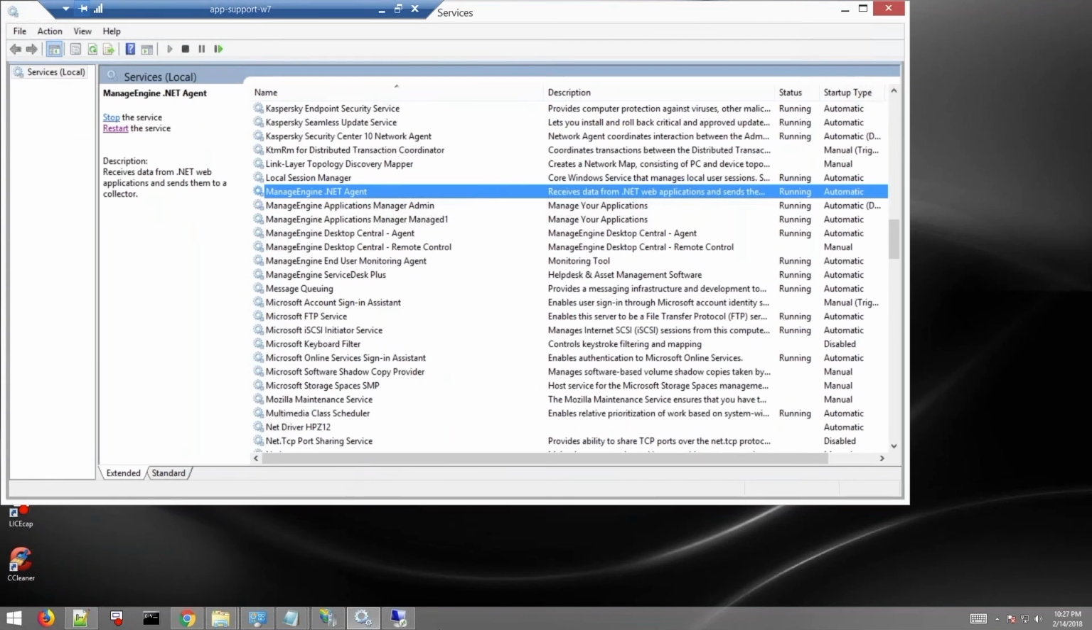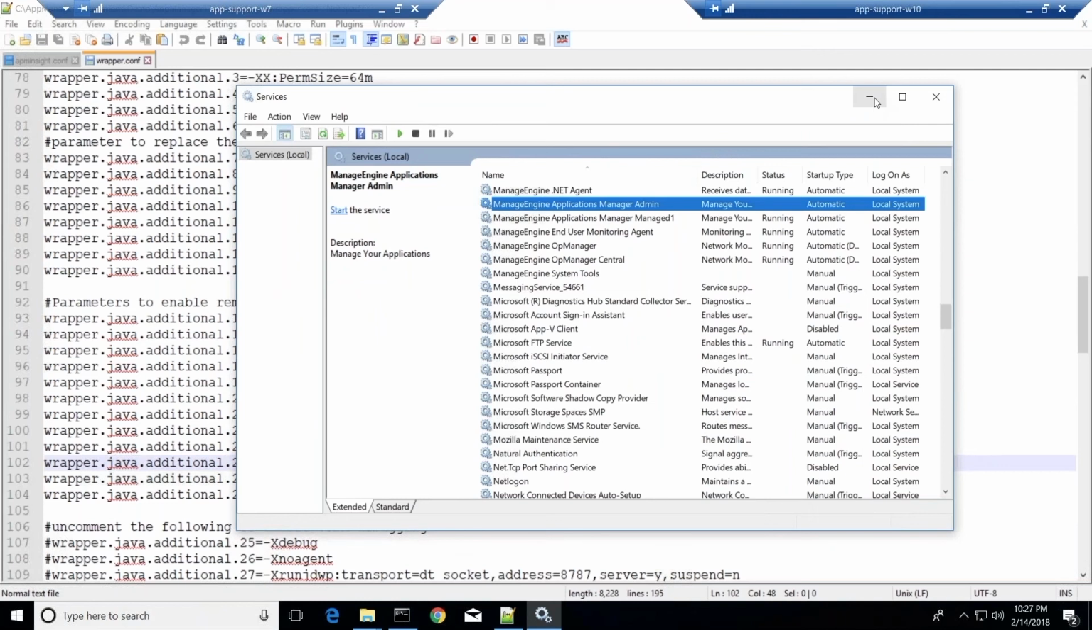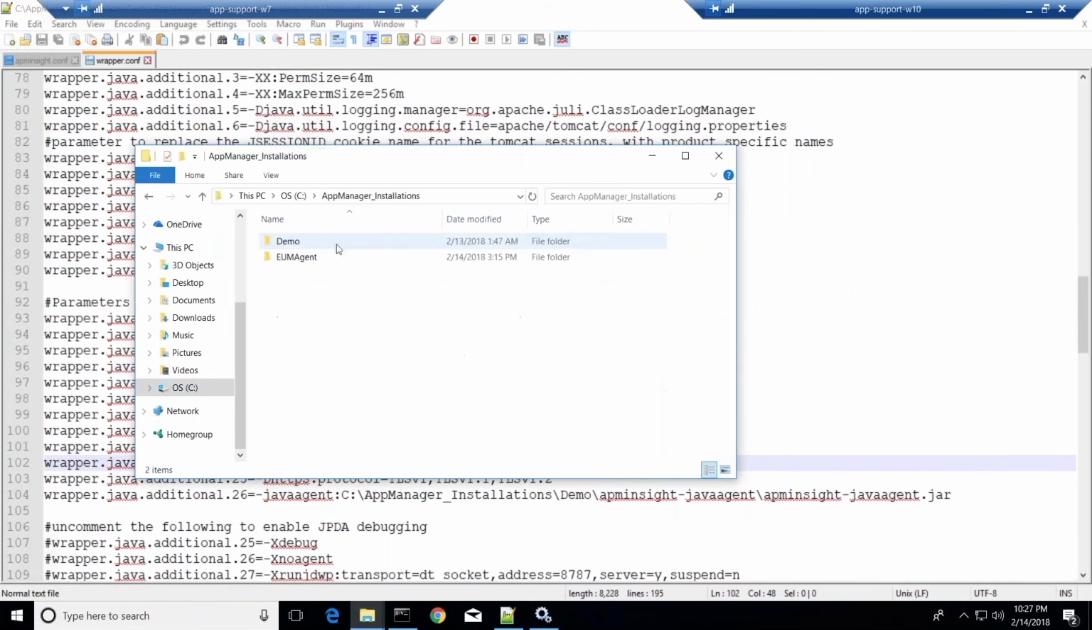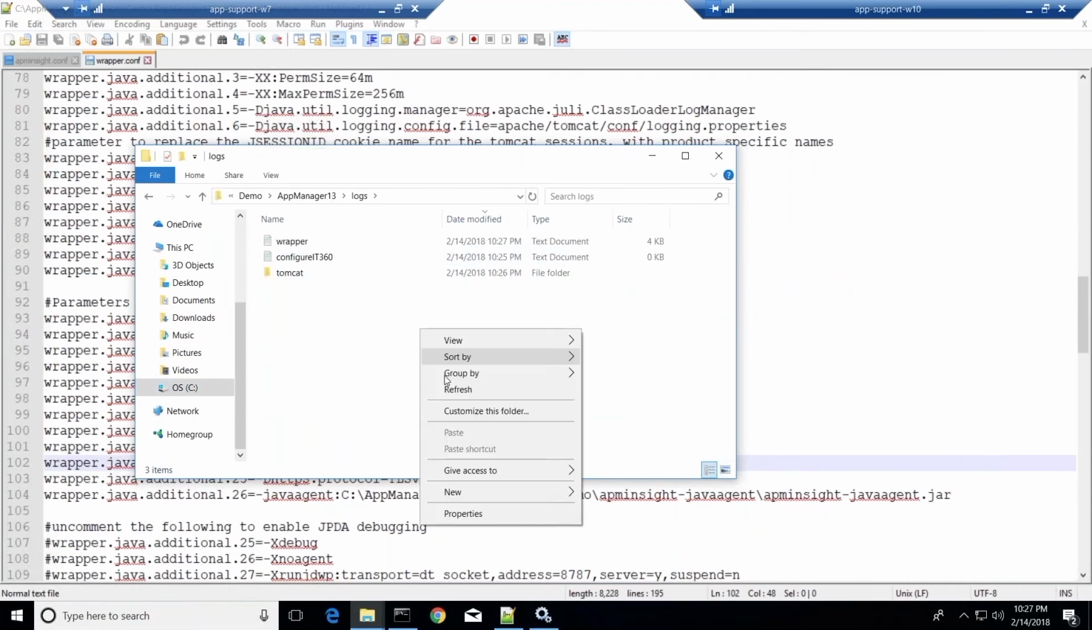Meantime, let me switch to W10, that is the Java agent. Let me open up the directory where we can see whether the application has completely started or not. So this is my folder. I'm going to see the logs.